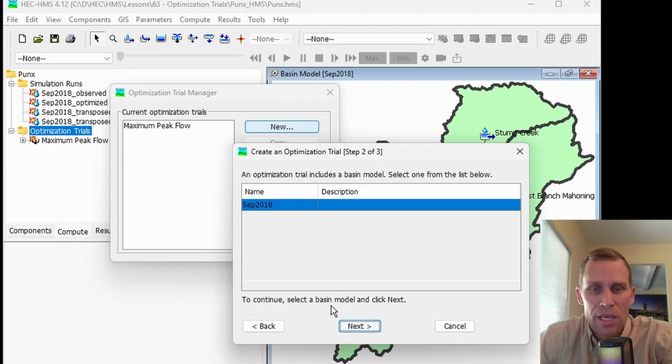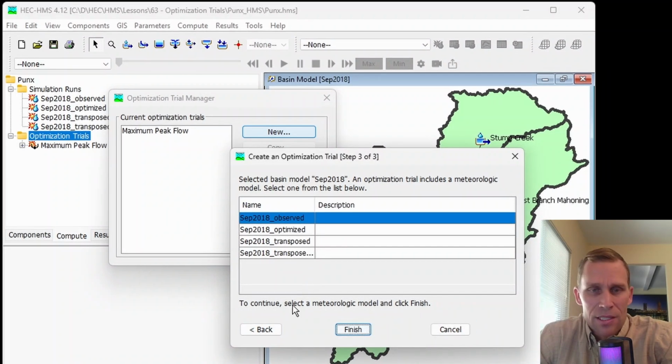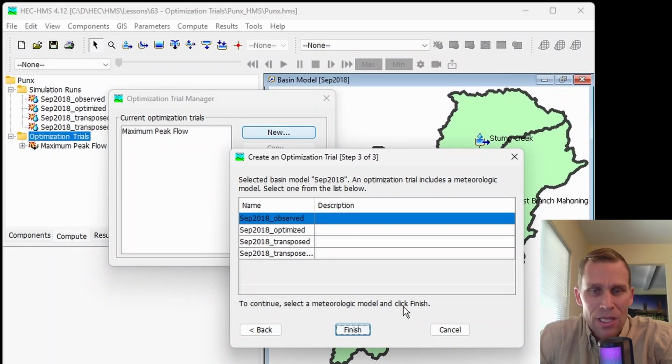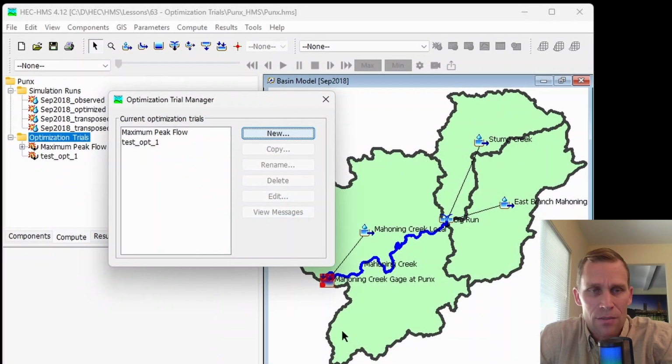Now I need to select the basin model. I only have one basin model, so I'll go ahead and click Next. At any time, I can go back or click Cancel or the X button in the top right to exit. This is the third and final step. I select the meteorologic model. I'm just going to select this first one here and click Finish.